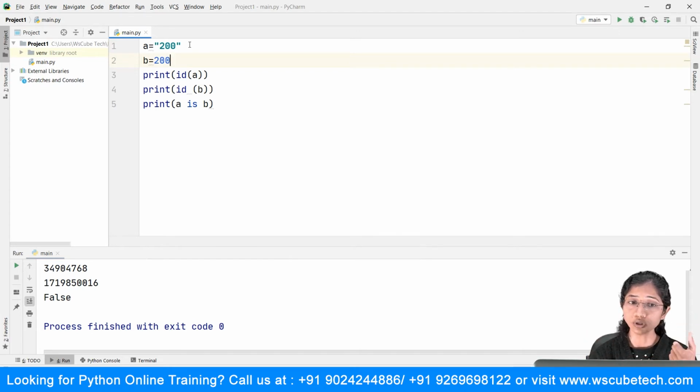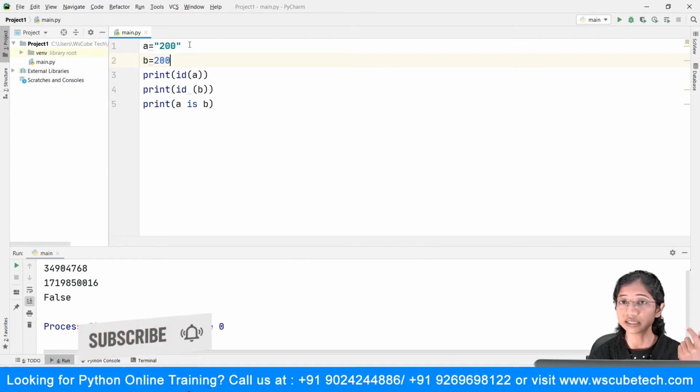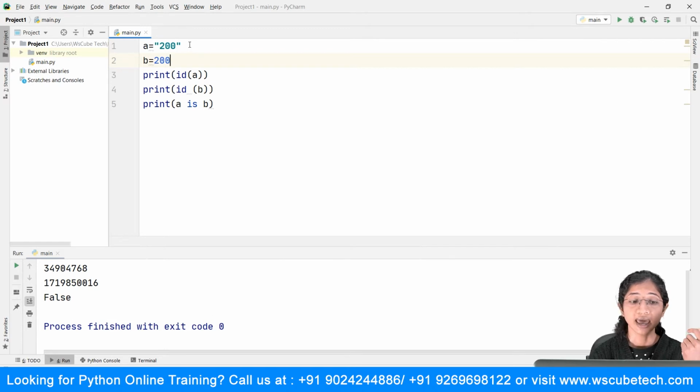So though the values are the same, the data type is not the same, so it will store those things at a different memory location. And therefore, I have told you about this id. By using this id function, you can get the memory address of a particular variable, that is, at what address it is stored. Now I can even go with the sequences.